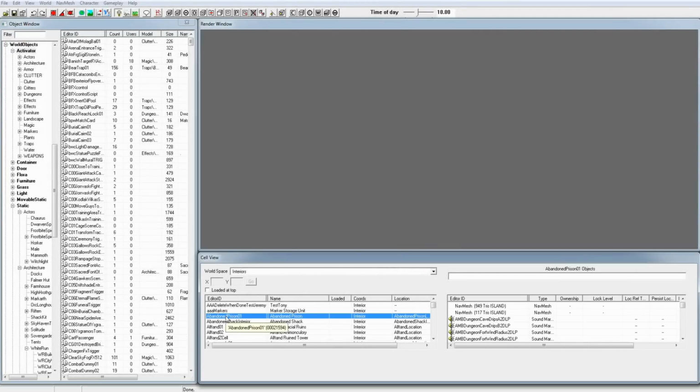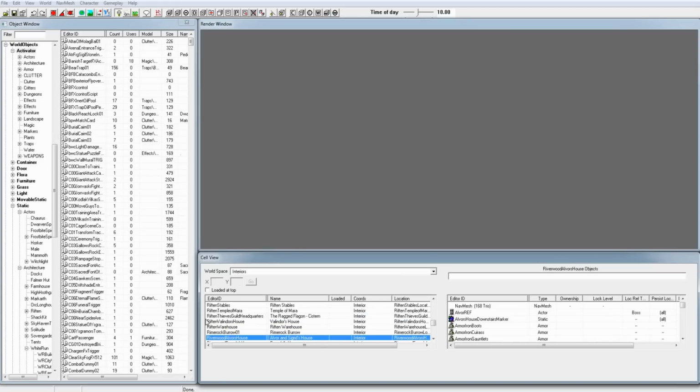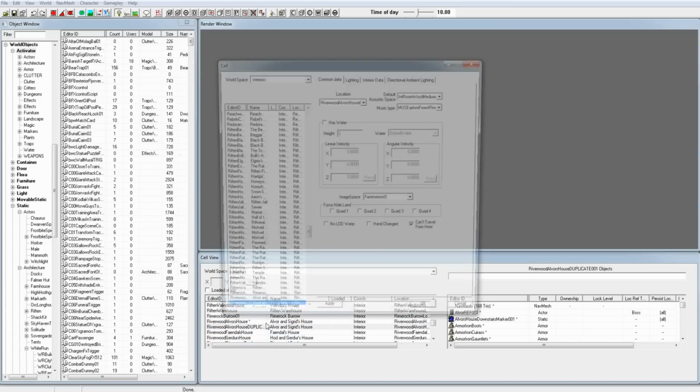However, I find the easiest way is to duplicate an existing cell. So pick one you like. I'm just going to use Alvor's house in Riverwood as an example. Right click it, click duplicate. When you have your duplicate, right click the duplicate and click edit.